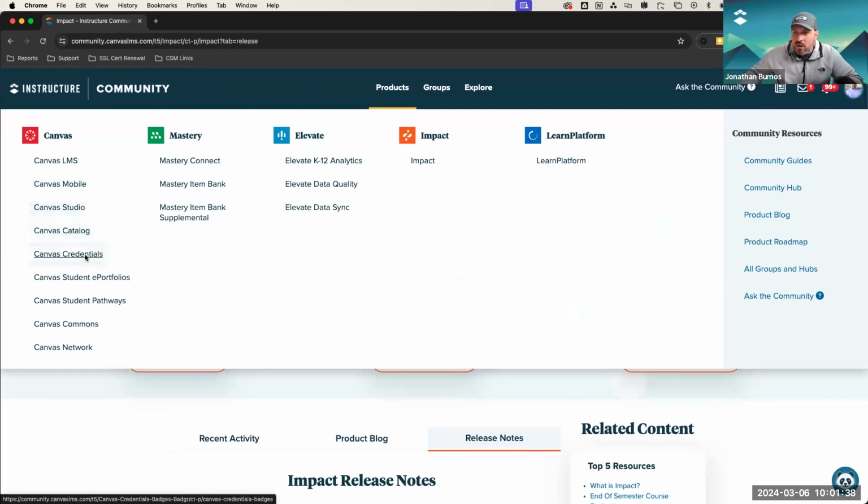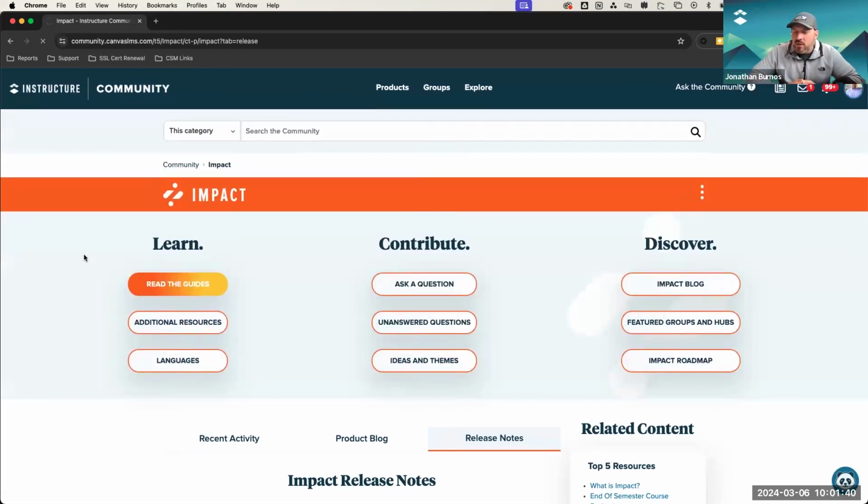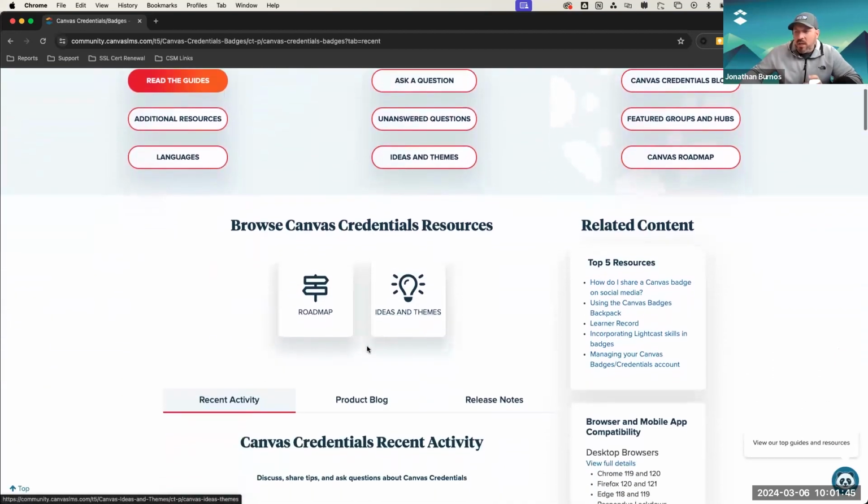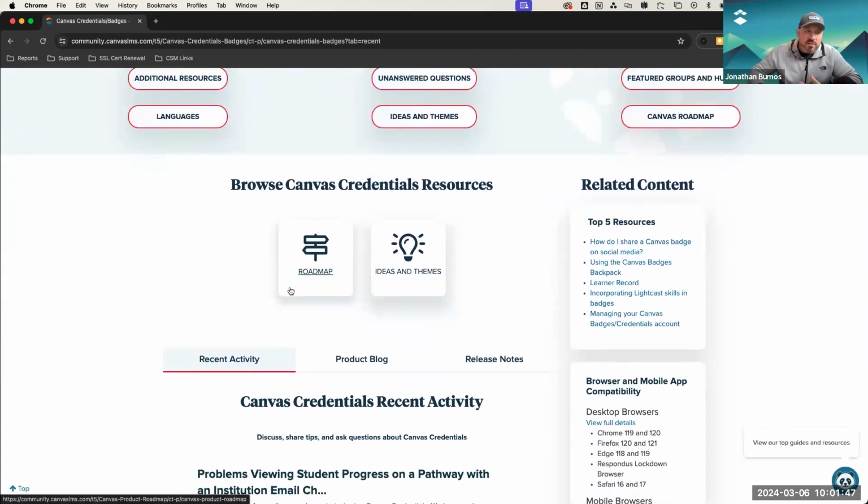If we go into Studio, Catalog, I'm going to pull up Credentials real quick. Notice it'll be underneath the Canvas label. There's Credentials, which has its own homepage as well. Down below, you'll find Credentials. These major products are going to have their own roadmap, so it's good to check out.